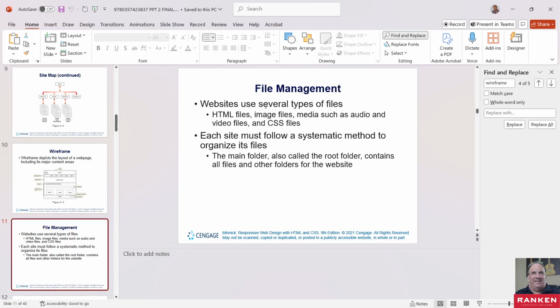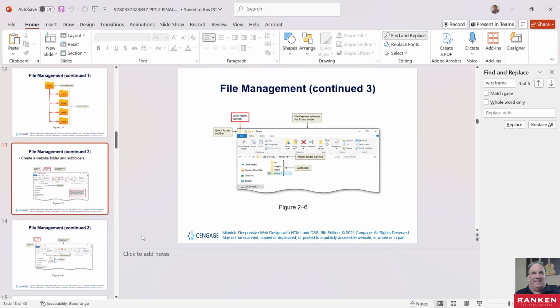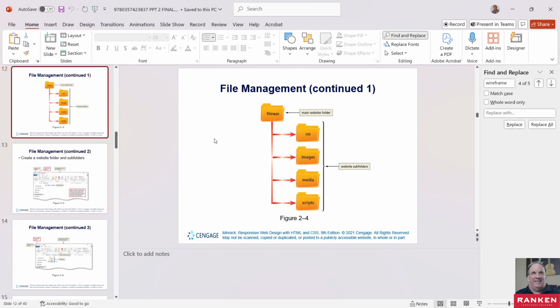File management. Websites use several types of files. You have HTML files, image files, audio, video, cascading style sheets, right? A lot of this is new. We haven't even gotten here yet. This is just kind of from a planning standpoint, right? Each site must follow a systematic method to organize its files. File management. Here's your CSS, your images, your media, your scripts.